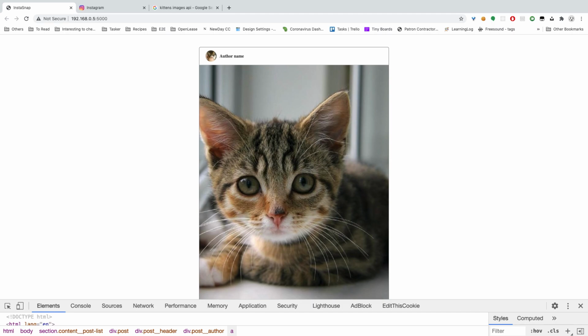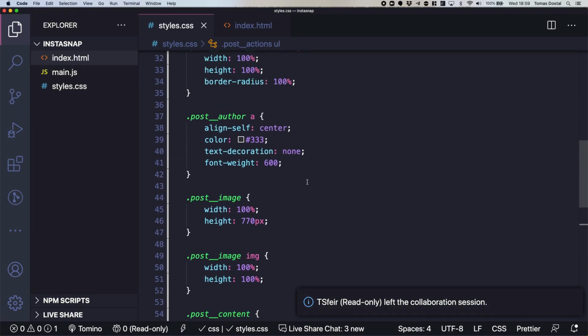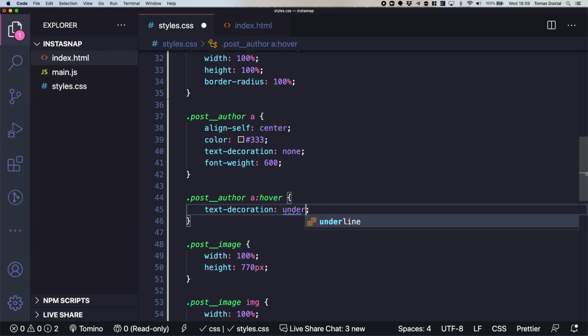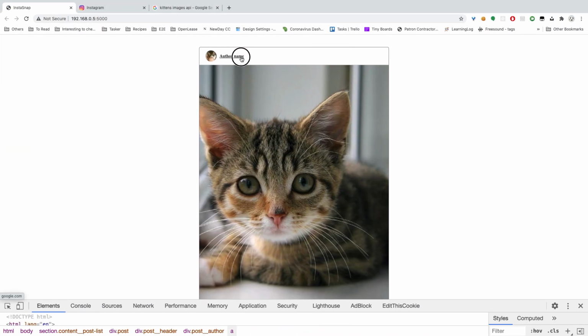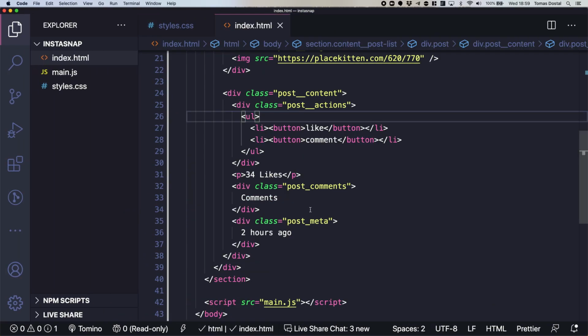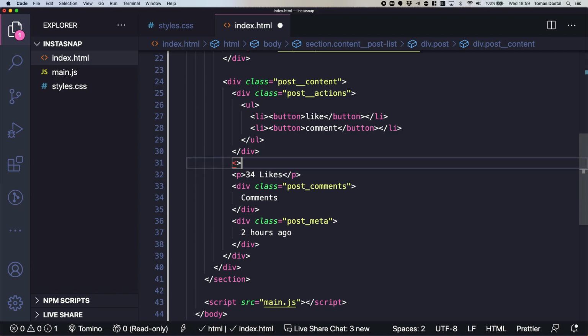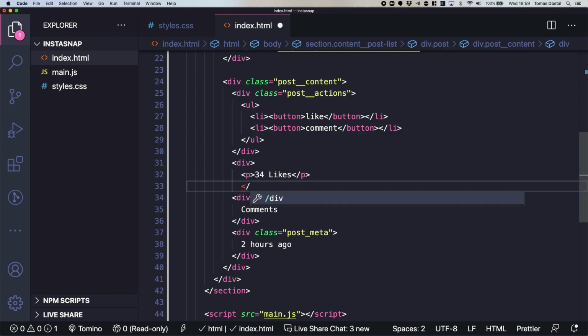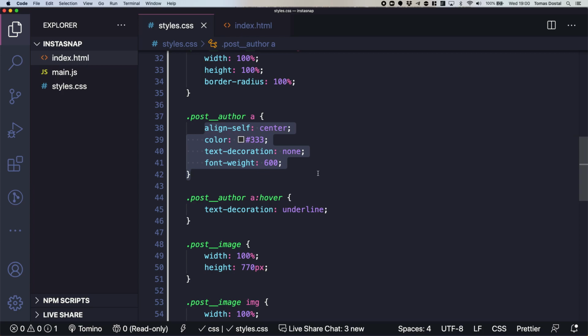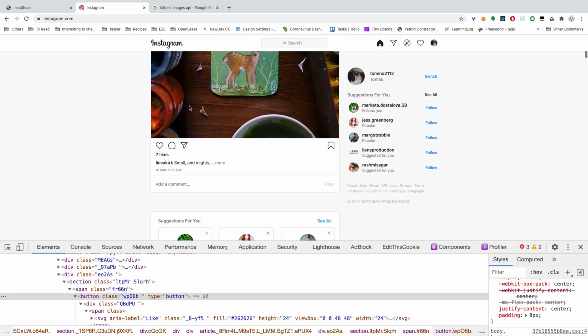So if you see, ours doesn't do anything. So let's do, of my anchor, we can say that on hover, the text decoration is underline. So that will give us the underline decoration as you hover over the anchor. And now for the 34 likes, let's make it a div then, and let's make it a link. Put this in there. Yeah, and that's 34 likes, and it will have the same style like this, but no hover action, I think.